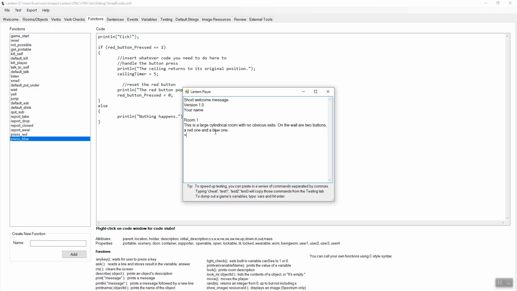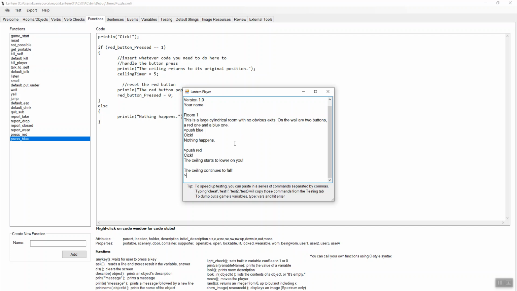I know that's not necessarily helpful for your particular puzzle, but if I push the blue button, it said "click," nothing happens, right? Now if I push the red button, the ceiling starts to lower on you. Push red again. The ceiling continues to fall, right? We've already pressed the red button. We were just wasting our time here. Wait. Okay, I got squished.